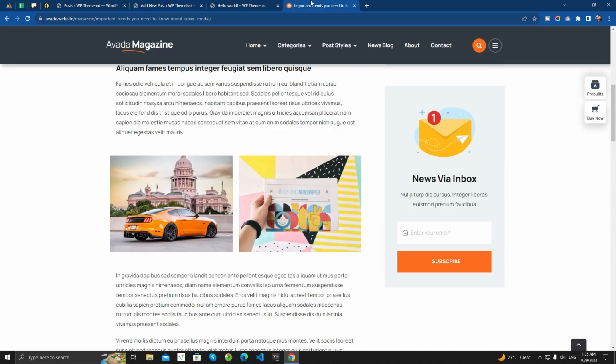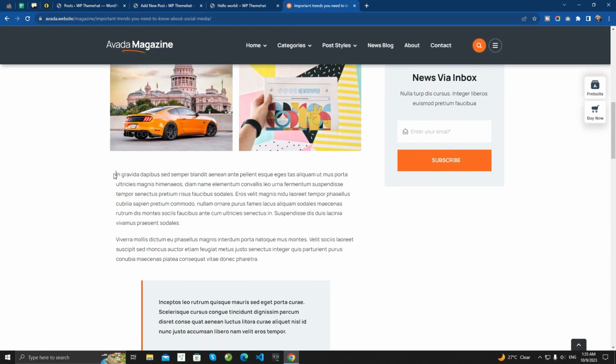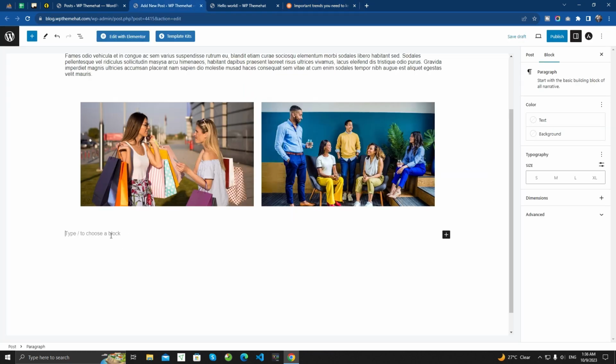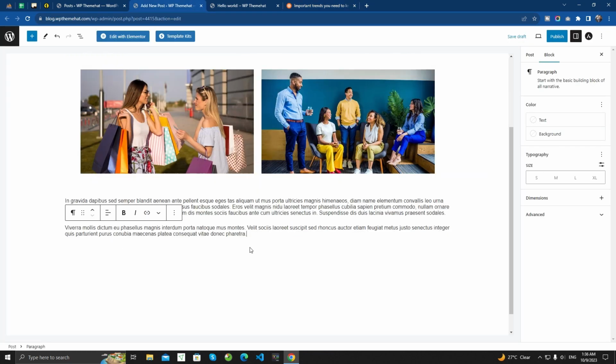So after that, what we need to do is add some content here. We will copy this content and just paste it. And if you don't know how to copy and paste, just Ctrl C is the copy and Ctrl V is the paste. That's a shortcut.